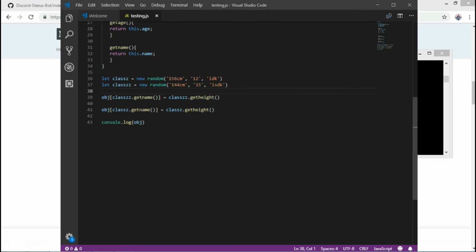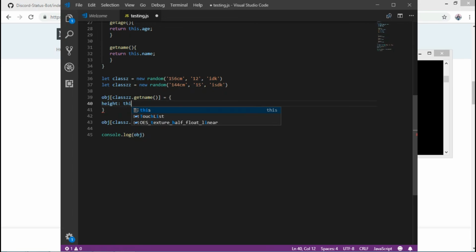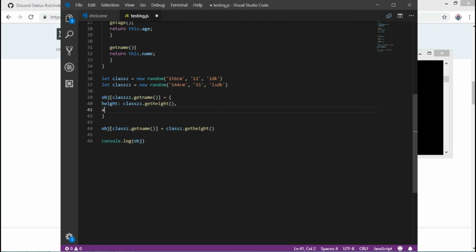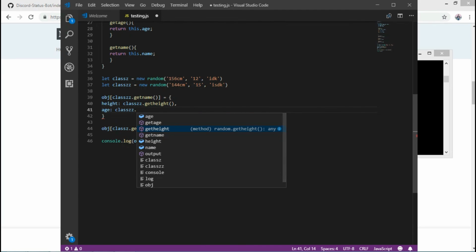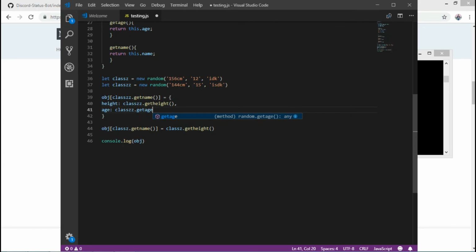Alright guys, this is not everything, so we can now actually define properties like height, name, age and all that. So let's create a property for the name itself, so it can be like height equals to this.class.getHeight, comma age. So that's all you guys need to do right now. It's just an example, so I won't make it that long anyway.